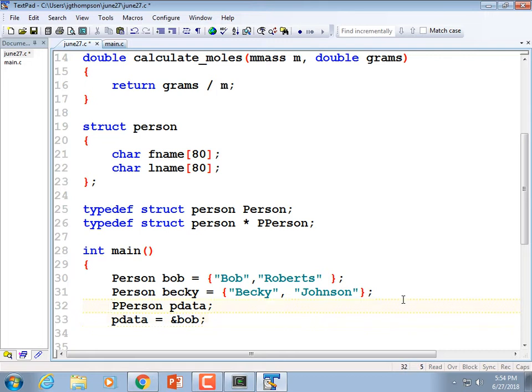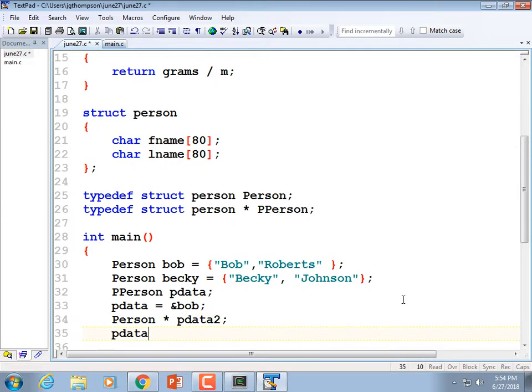Now some people would say that that's too clever by half, and you may as well just define it like this. Person star P data 2, and then P data 2 is equal to the address of Becky. And I could kind of agree with that. I'm not totally sold on the idea of declaring two different types, one for the type itself and one just for the pointer. But you could do that.